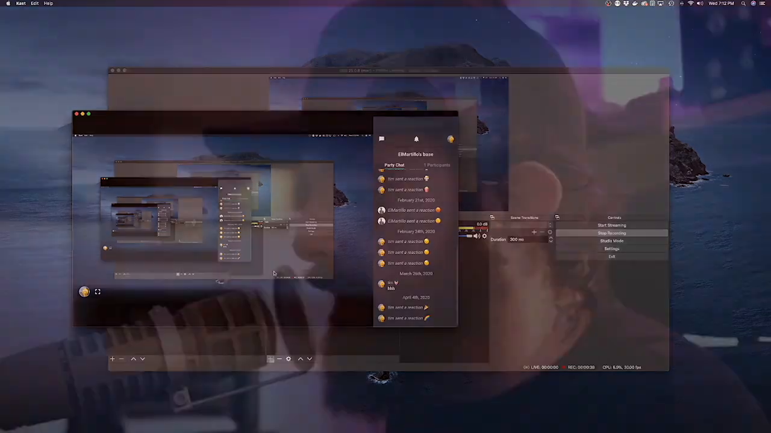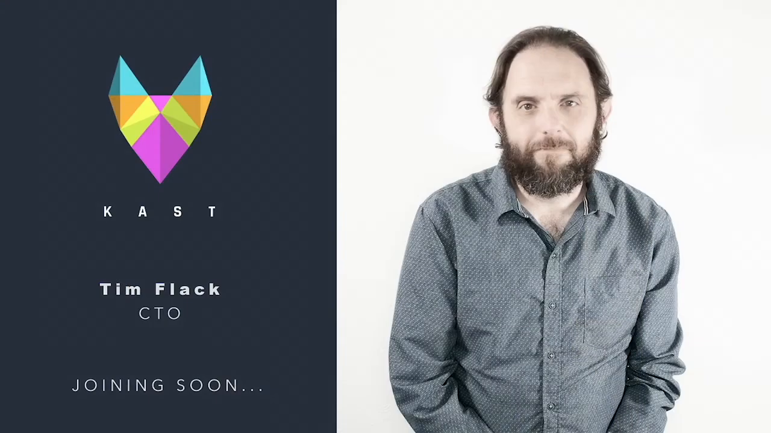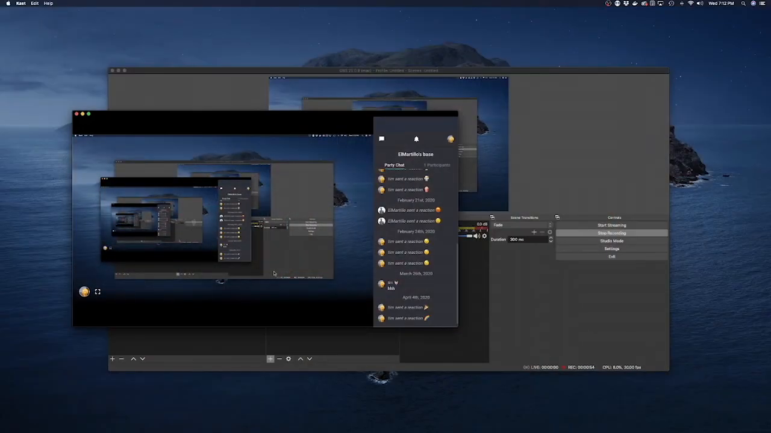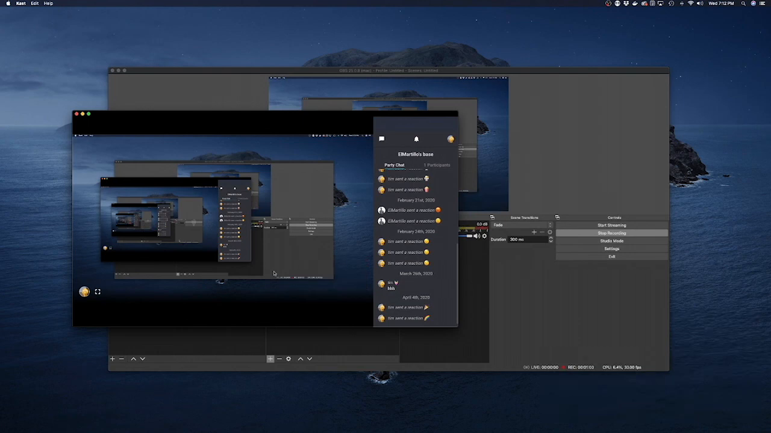Now, using our hotkeys, we can switch between all of our different sources, and turn on and off different elements, share our screen, turn on and off picture-in-picture, and back to our main webcam.